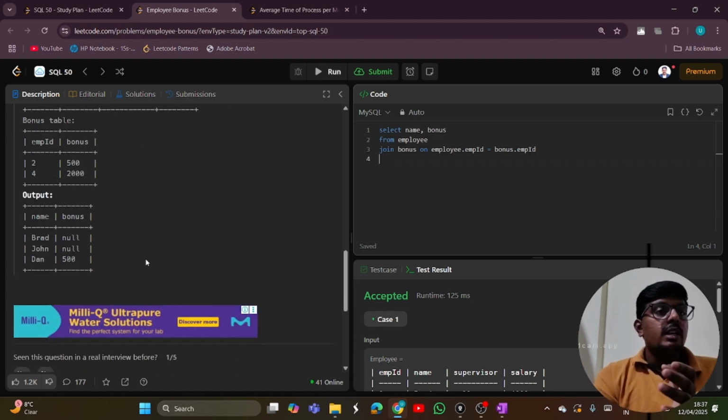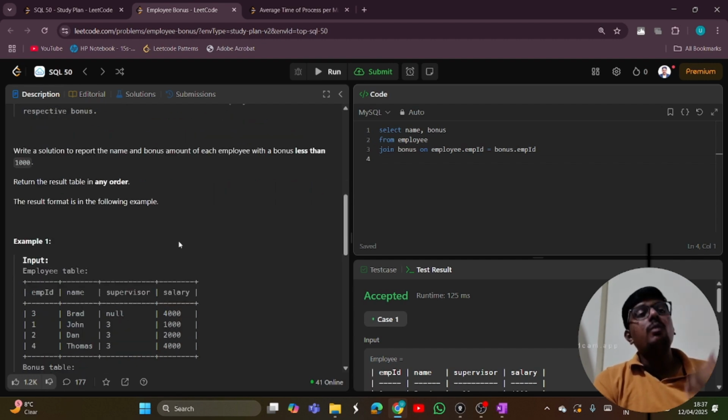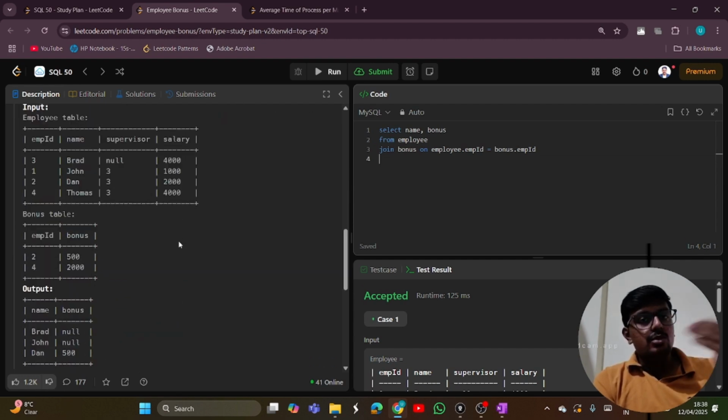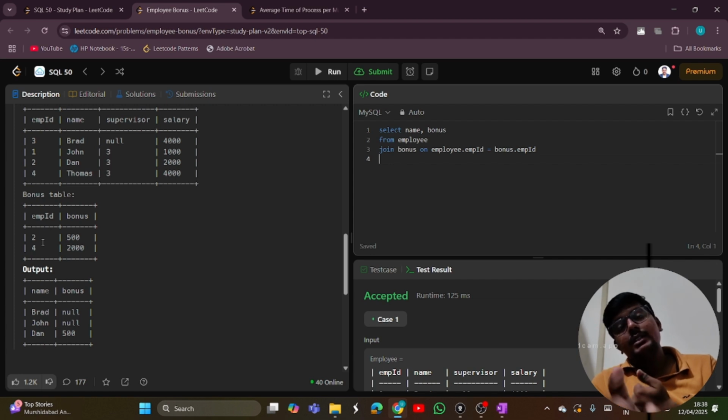Clear? Because the condition says we have to select the name and bonus amount of each employee with bonus less than 1000. So जिनको bonus 1000 से कम मिलता है हमें वैसे IDs और वैसी जो name है वो return करना है. Clear? So यहाँ पे clearly we have 500 and 2000. So for 2 and 4 we have 500 and 2000. So only 500 will be there because the employee ID 2 is getting the bonus less than 1000.